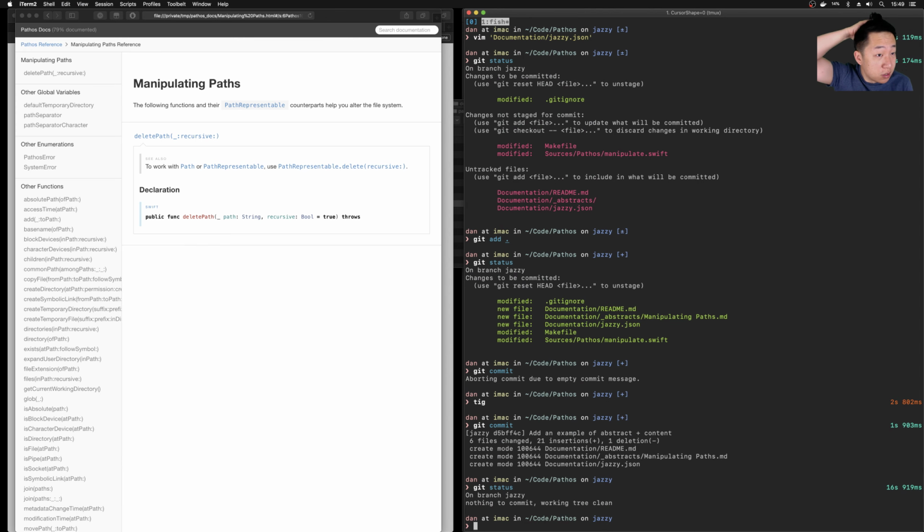Okay, so the next part is integrating this, hosting it, really. Hosting it. Yeah, like I mentioned, what really needs to happen is we need to run Jazzy according to our config file that we just created and dump it somewhere in the file system.